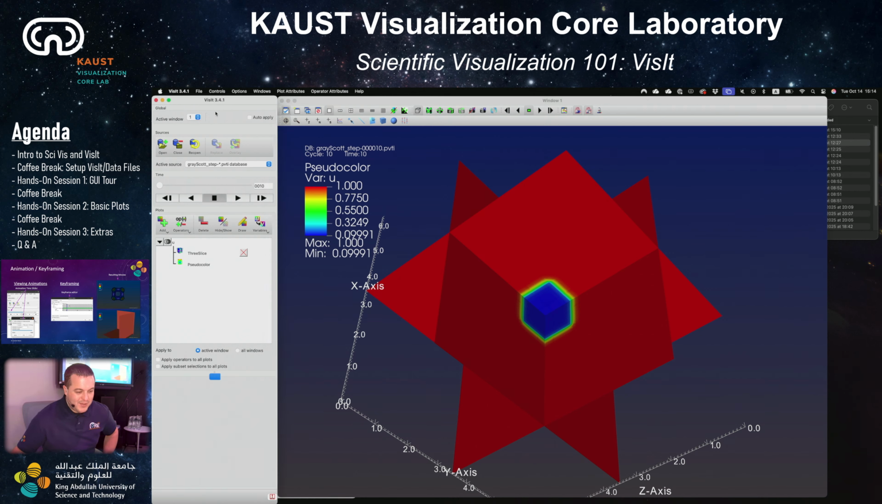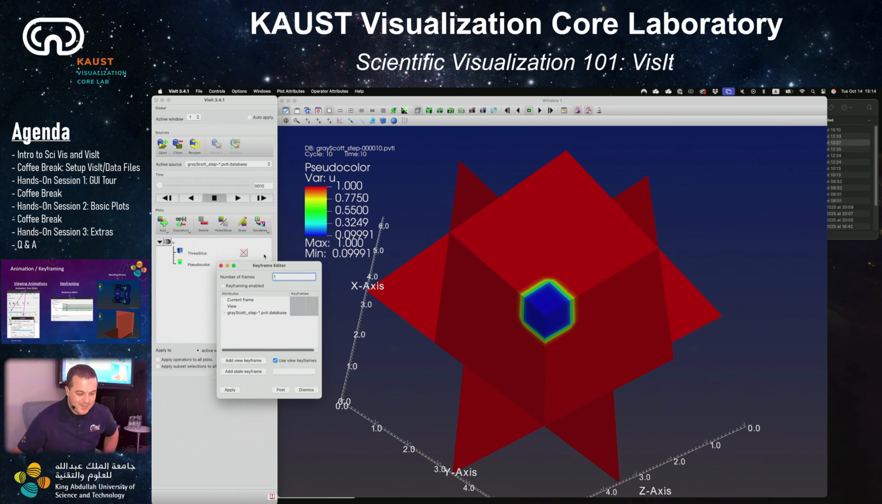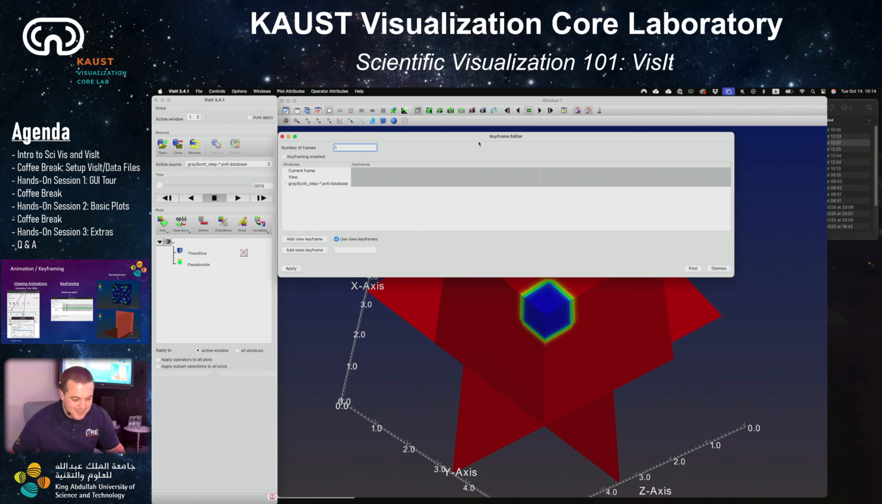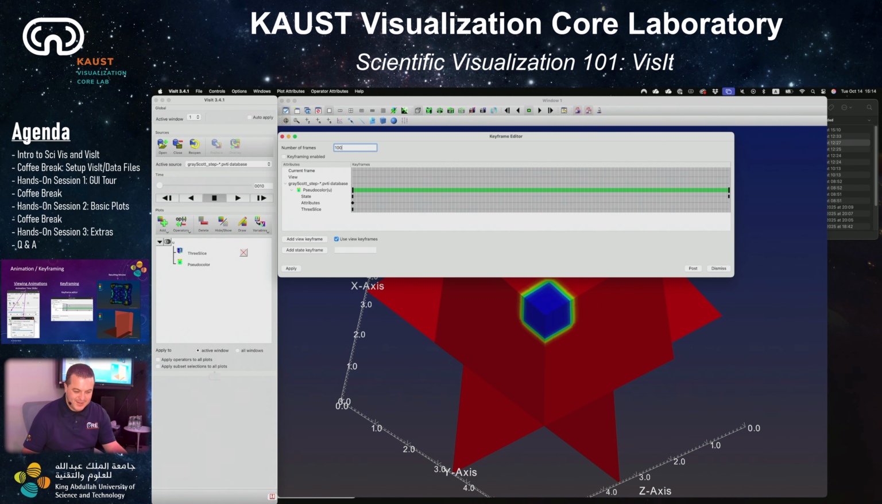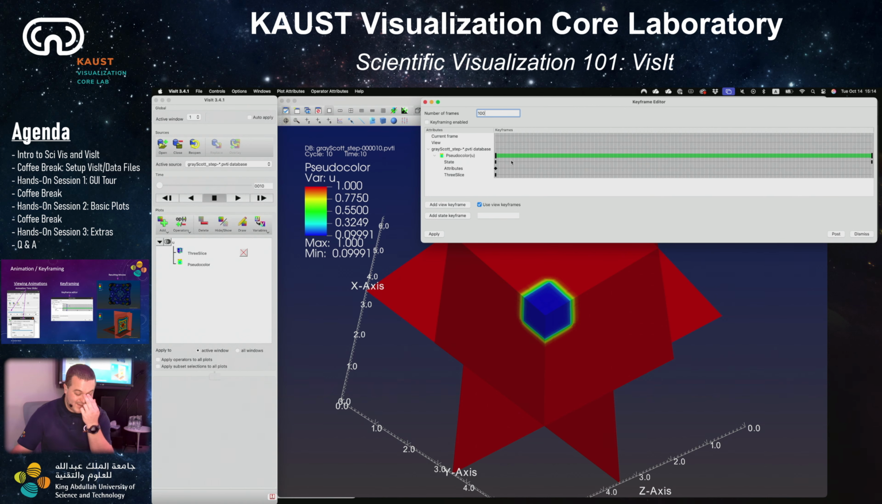So if we go to controls, scroll down to keyframing, it'll open up the keyframe editor. And you can have more keyframes than you have time steps, but it's just easier to have them be the same for today. So I'm going to type in 100, click enter, and that will give me 100 keyframes, which will directly correspond to 100 time steps that we have. And so as we go over time, we can animate this data.